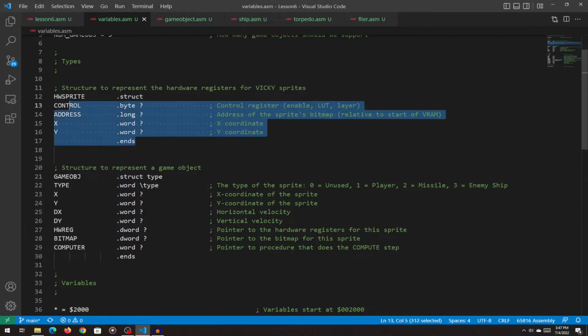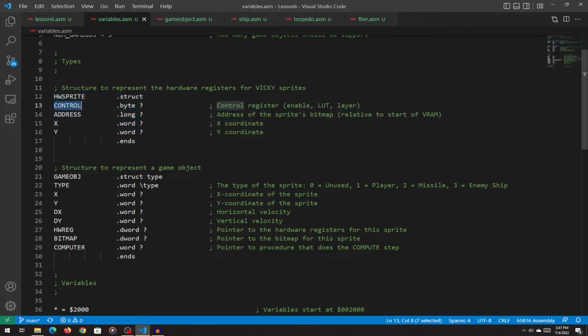So I have a structure here called HW sprite. This is representing the registers that Vicky has for managing sprites. Vicky has something like 64 sprites, I think, quite a lot. And each of the sprites has 4 registers associated with it. So there's a single byte control register. There's a 3-byte address, which is really the offset in video RAM where the bitmap is for the sprite. And then you have 2 16-bit registers, X and Y, which are the coordinates where that sprite is located.